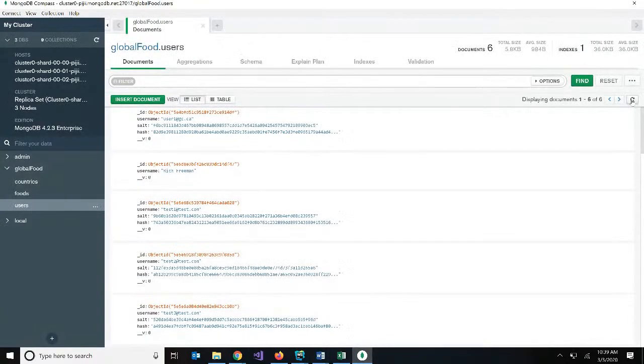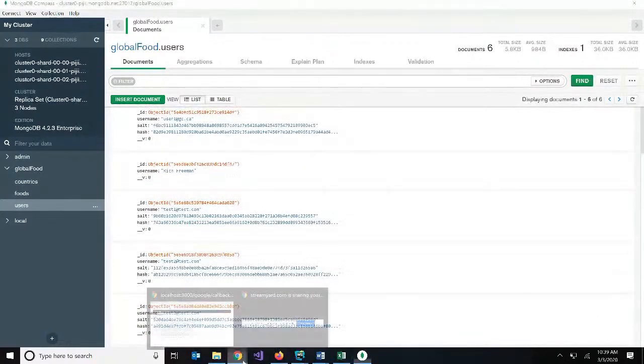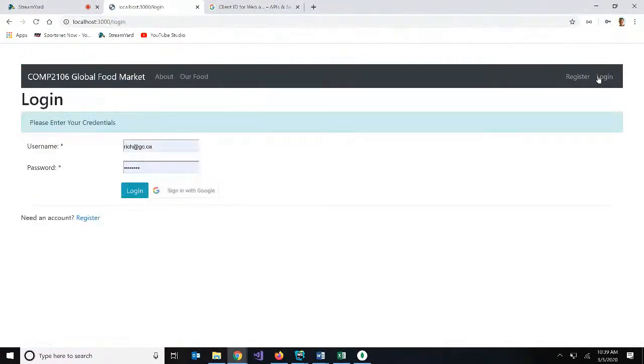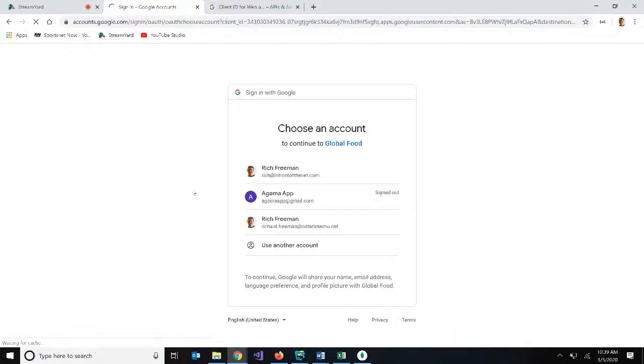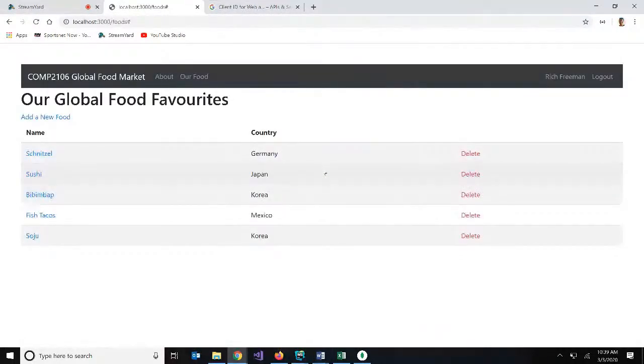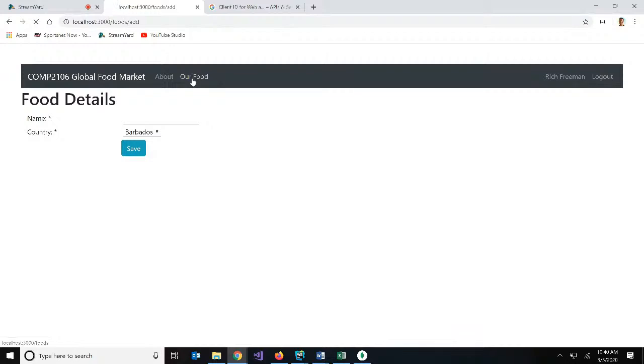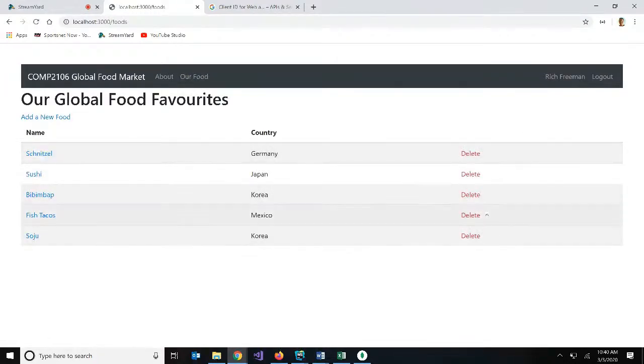So if I look at my database, I've still got 6 users. All of them were created with local sign-ins. I'll try again with Google. So Google's going to try to authenticate me. So now it pulls my display name and I'm signed in as an authenticated user. I have access to add, edit, or delete now that I'm signed in with my Google account.